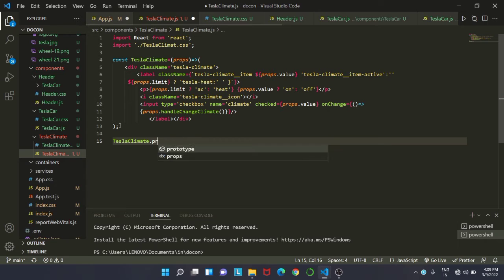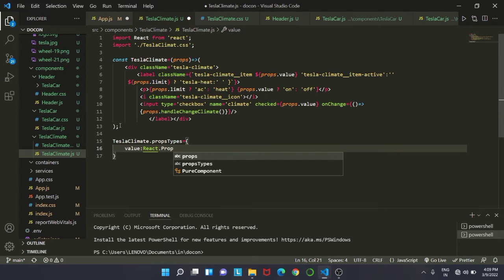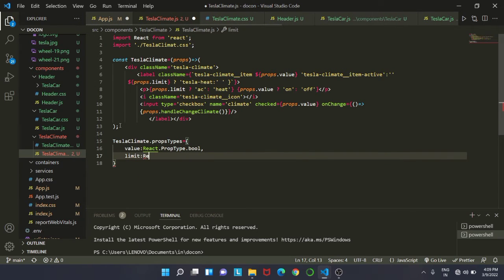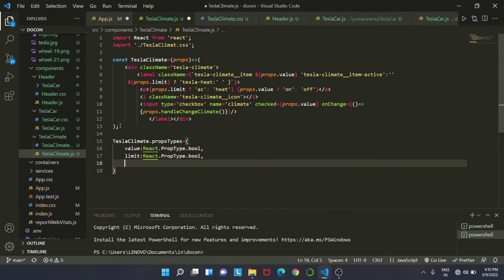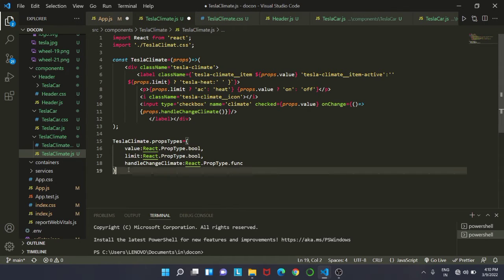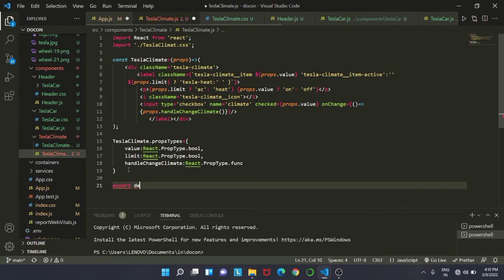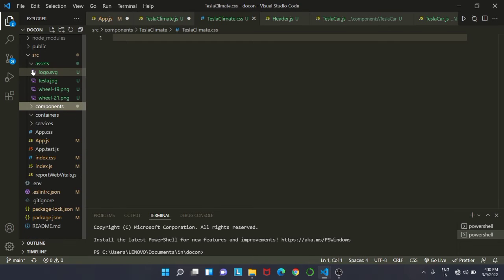And lastly we are going to define our prop types. So TeslaClimate.propTypes, it has a value React.PropTypes.bool, and it has a limit of React.PropTypes.bool. And our last is handleChangeClimate. It is assigned to React.PropTypes.func. So we are just going to write the short form, and lastly we will export default the Tesla Climate. After this we are going to see the CSS at the end.